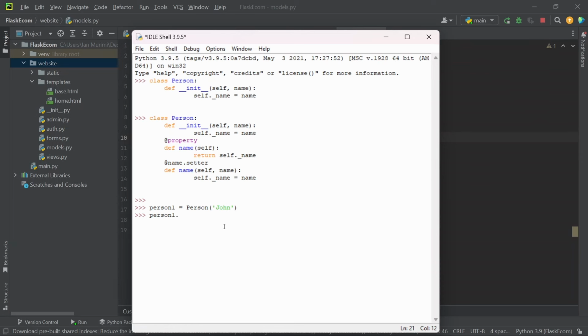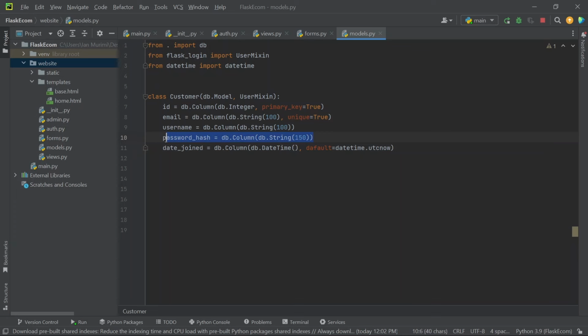I can do person1.name. You see it's John. I can also do person1.name equals maybe Mike. And now if I do person1.name, I'm going to get Mike. So the property decorator allows you to use the name of this function as if it's a data attribute. Now we are going to use the property decorator to set our password hash.